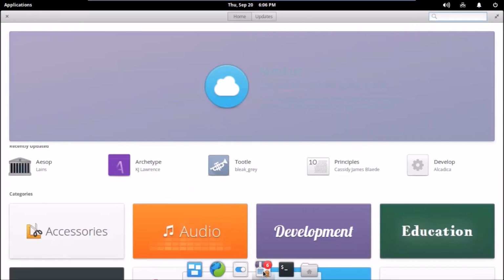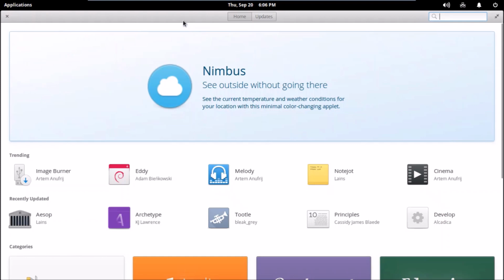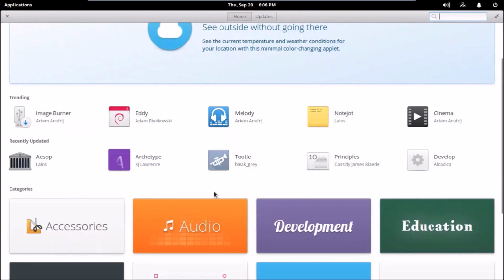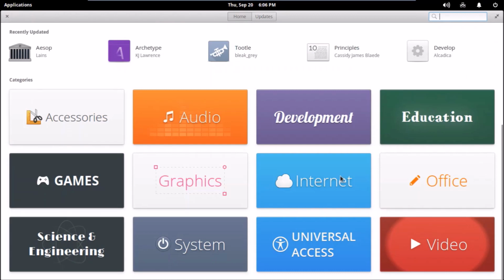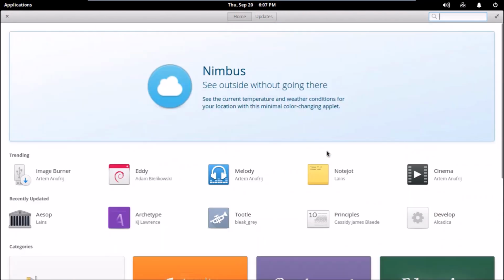So it's been changed. It no longer resembles Ubuntu, unless, you know what, this might actually be what Ubuntu looks like. I haven't used Ubuntu in a while, but I know it has been updated. Anyways, so here's your App Store. You've got all of your different categories. I found that the app centers on the Linux versions generally don't have a large variety of programs. Most of your programs will have to be installed either through the terminal or online.